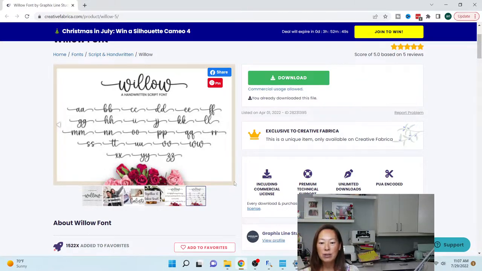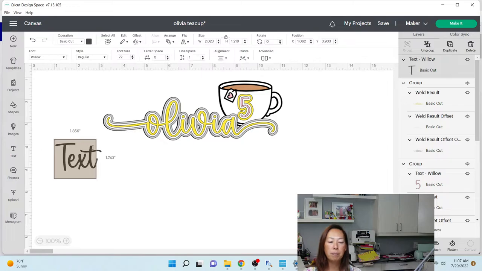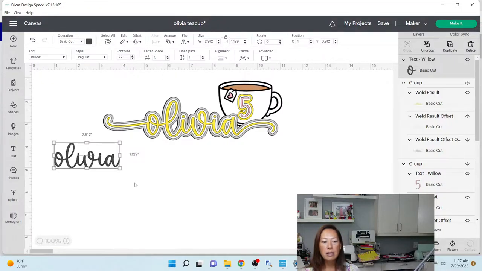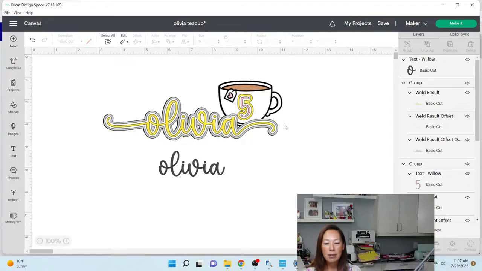Okay, so once you download it, let's go into Design Space. This is what this design looks like in Design Space. Okay, so we've got the name, and then we've got the teacup, and this is what it looks like when we put it together. So first thing is, let's go and do the name. The font is Willow, so we're going to do Olivia, right? And look how different Olivia looks when you first type it out. It doesn't have the swishes.